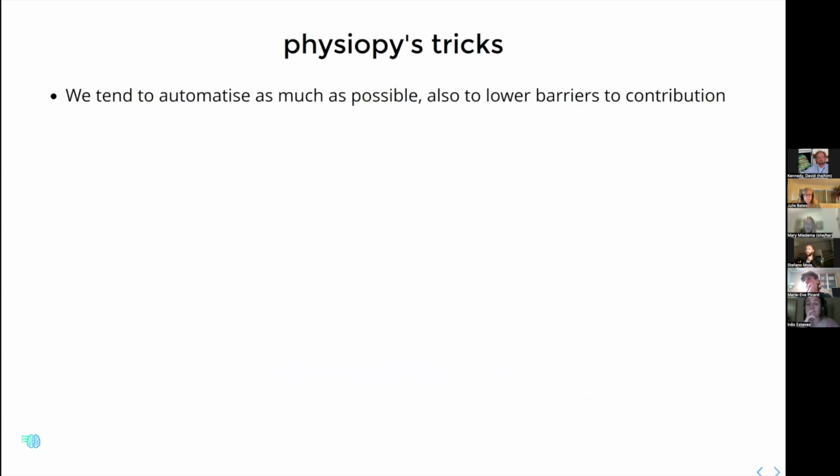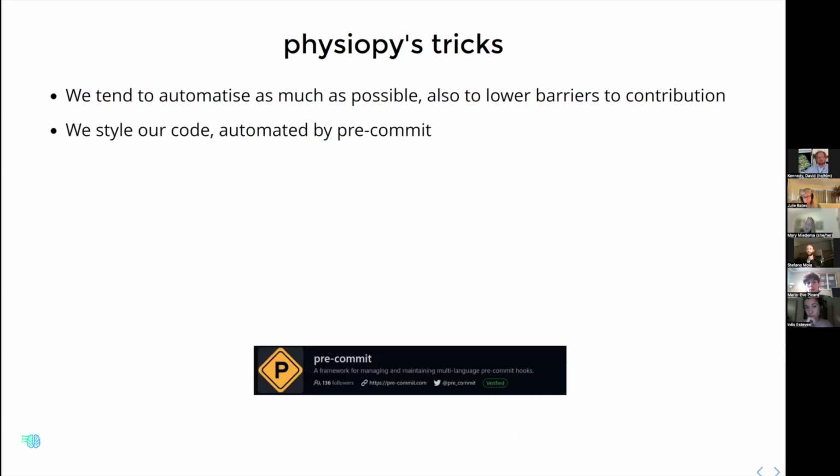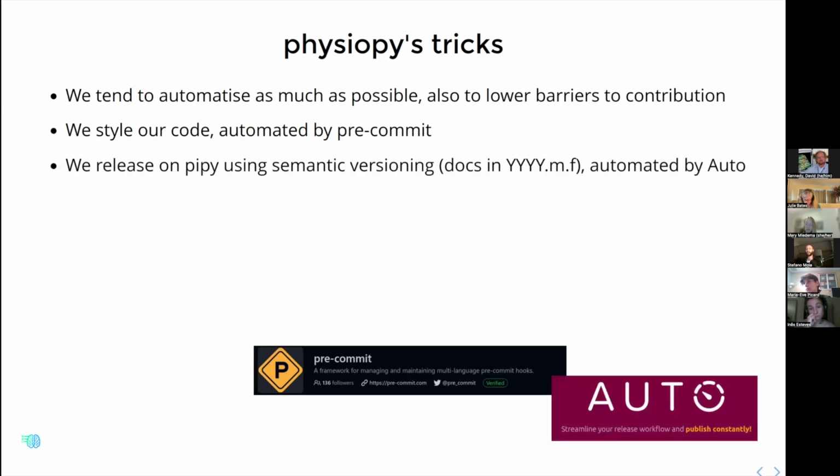In Physiopy, we tend to automatize as much as possible. And that's not just because we don't want to deal with headaches on releasing new versions or publishing documentation or whatnot, but it's also because we believe in the fact that automatization can help lower barriers to contributions, especially if you want newer members that are not experts in coding or not experts in physiology to join us. And so, for instance, we style our code and we automate this stylization with pre-commit so that people don't have to think about it when they write the code. We release on PyPI using semantic versioning, automated by Auto. That is a very friendly toolbox that streamlines releasing with labeling.